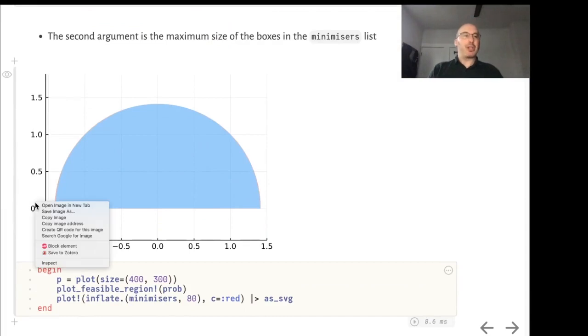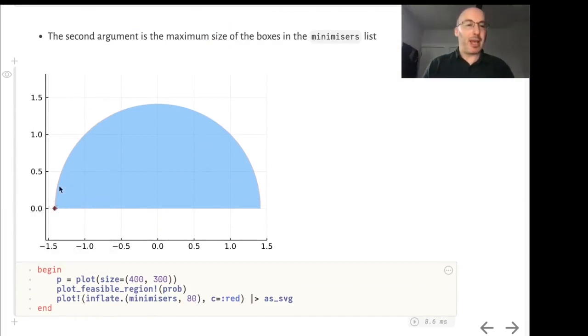And so we can actually plot the solution. So we're plotting here the feasible region in blue, the region defined by these constraints, and then this red dot is a set of boxes that are enclosing the global minimum. And I've actually increased the size so that they're visible on this plot.